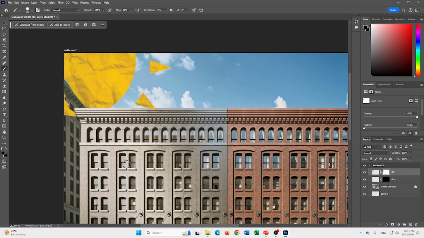Oops. If you erase too much, you can always make your brush color white and it'll recognize it as restore.